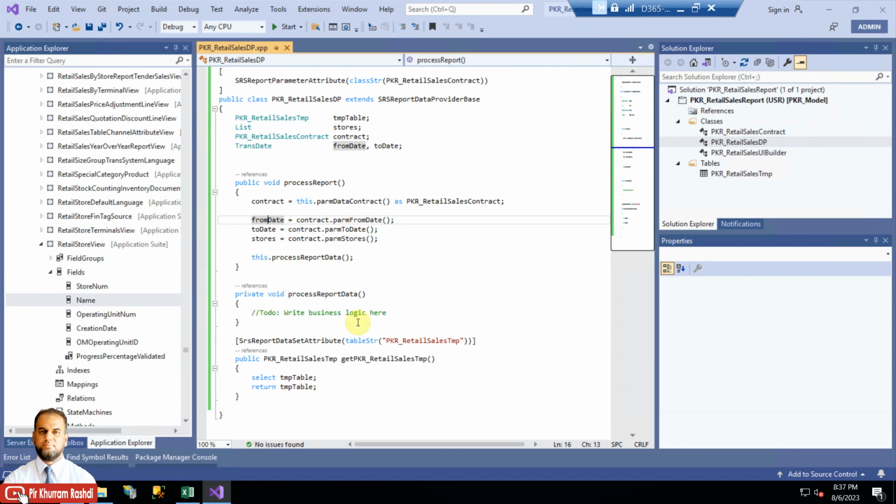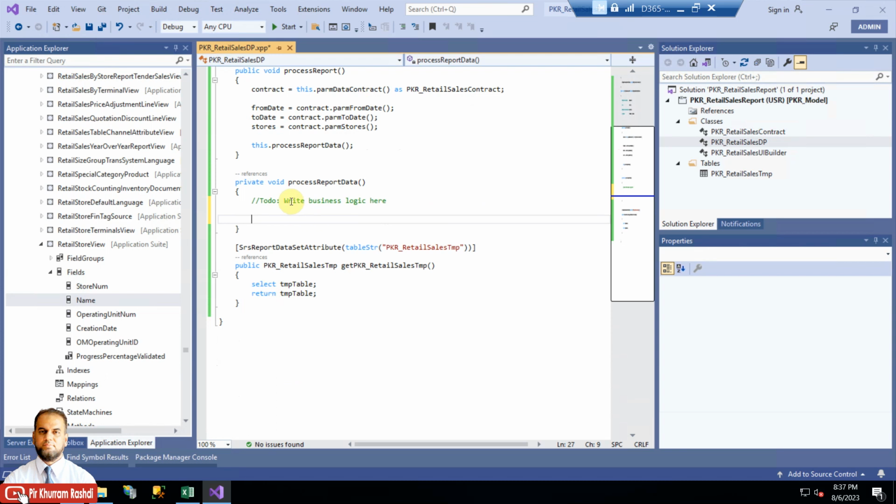Okay, so now what we need to do is implement our main business logic in process report data. In the process report data, we will just remove the documentation. Basically, we now need to find which tables will be needed to get our data. In this case, we will need the sales data, that is, the quantities of items sold and their value sold in all of the retail stores.